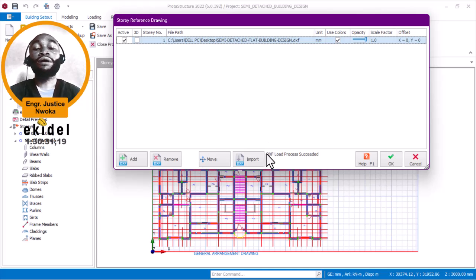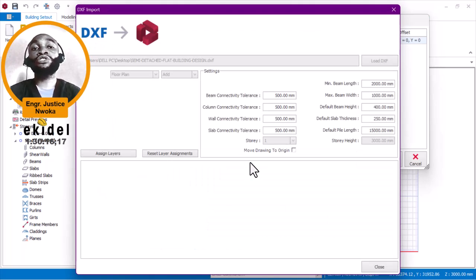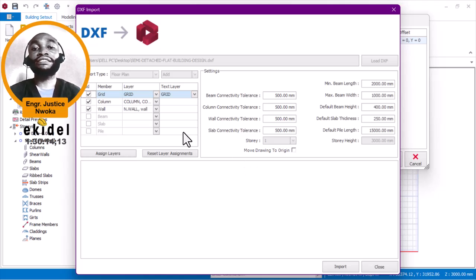So I will go over here and click on import. On clicking the import button, we are going to import those layers that were set, which are the grid line and the column, into this software. Once this software senses that, it will convert the grid line and column into a structural element. Right now we don't have a wall, so I'll just remove this wall.